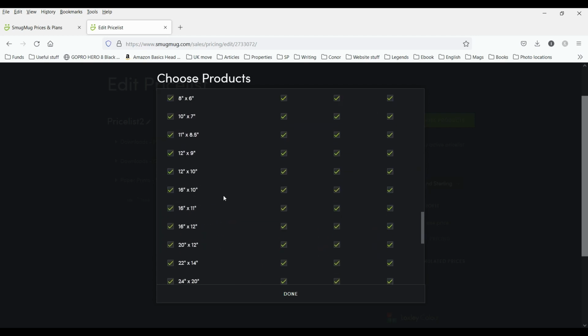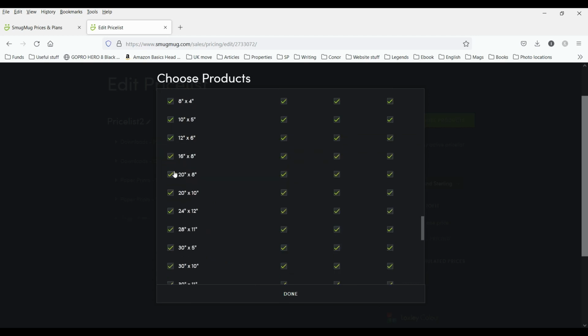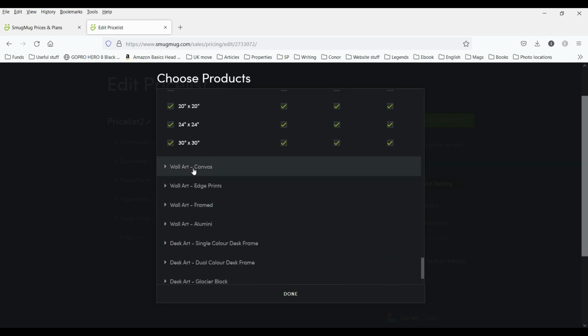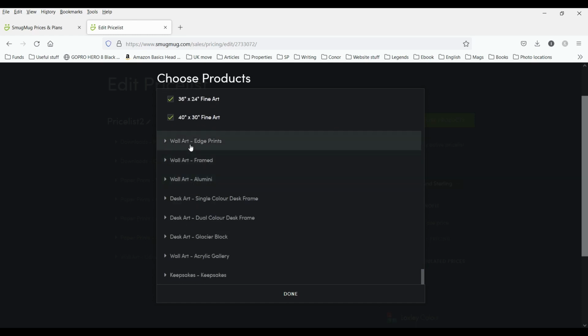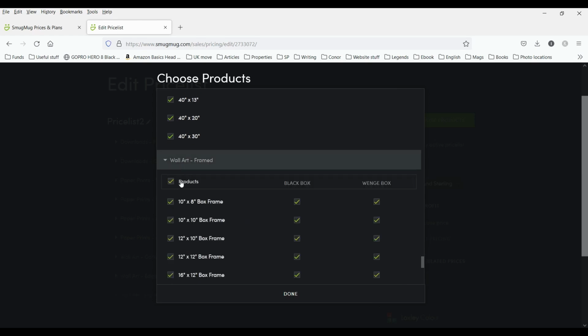I would personally, again, I'm in the business of selling prints. I want to make all print types available. Now, print type square sizes, you can choose. If you don't want people to buy square size prints, then just leave it unticked. But I will make it available. Wall art canvas, edge prints. Now, any time you can come back in and edit this.